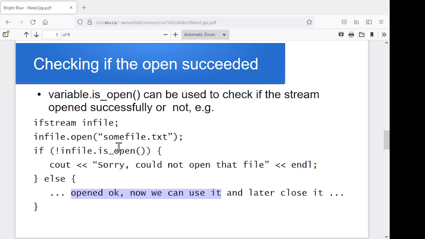So we can test to see if it worked or not, and that's something you should always do, because it's entirely possible that an attempt at opening a file is going to fail. If we try and read from a file that isn't open, then we are going to run into errors.